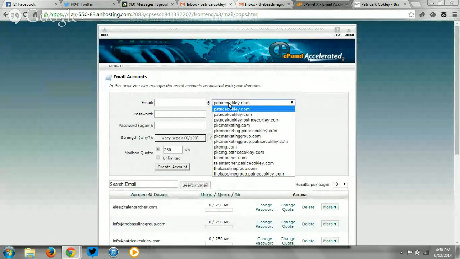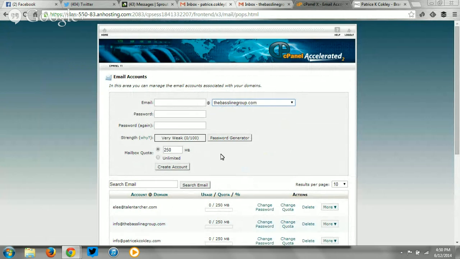But we're going to use another one here. I'm going to set up an email account just for the sake of this tutorial. I'm going to use my other domain, which is thebaselinegroup.com. And we're going to create hello@thebaselinegroup.com and create a password for it. Now be sure to jot down your password because we're going to need this going forward.